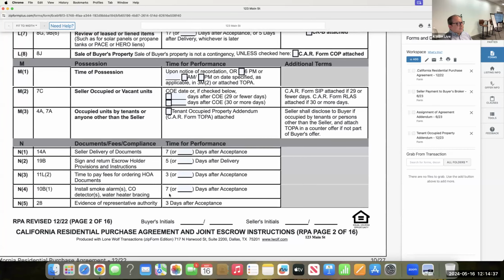All right, this is an interesting one. Whoever has agreed to install the smoke alarms, carbon monoxide detectors, and water heater bracing, it's usually the seller paying for this, has to do it within 7 days. Now, this did not used to be part of the contract. As listing agents, we have the responsibility, if the seller is agreeing to pay for this, and first of all, this is a government requirement. So someone has to pay for it. There have to be smoke alarms, carbon monoxide detectors, and the water heaters have to have strapping.